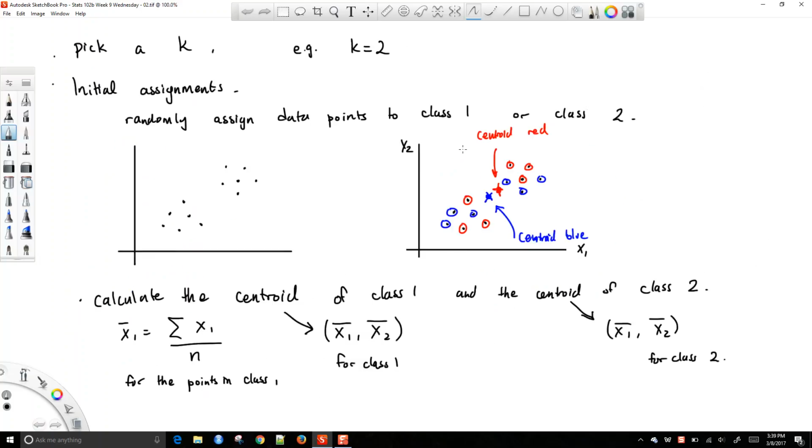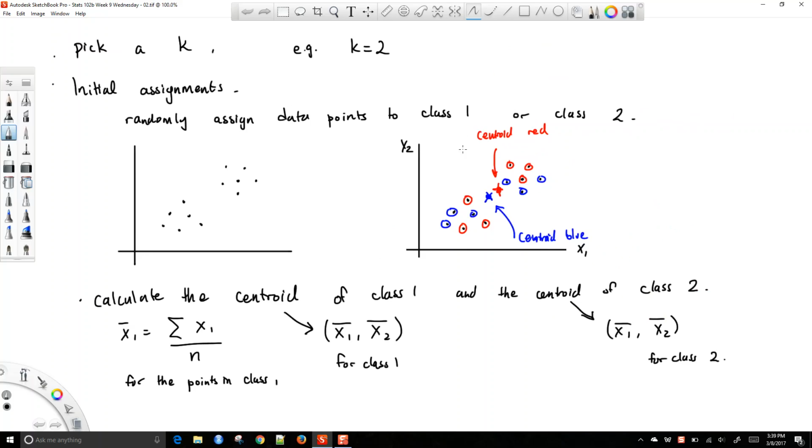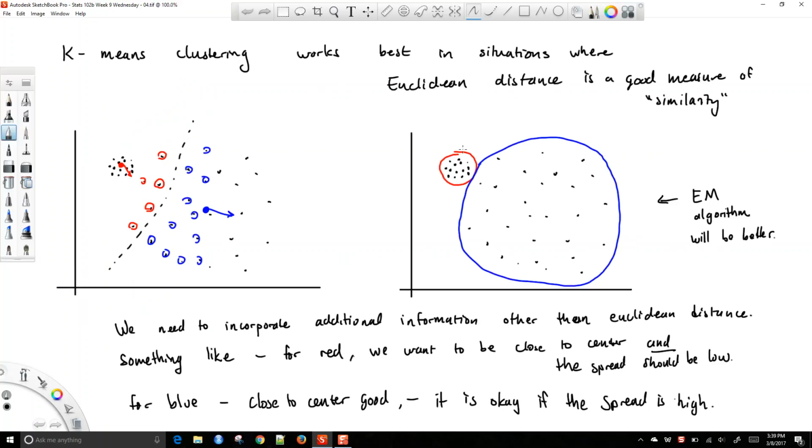Okay. So anyway, K-means clustering: the initial algorithm using Euclidean distance is very simple and works out very well. I think you guys can code that up very easily. Again, it fails when you need to include information other than Euclidean distance, okay? And in a situation like this, the EM algorithm will be better, and we'll take a look at that, if not on Friday, then the following week. It's just a tiny bit more complex, but it's not too bad, okay?